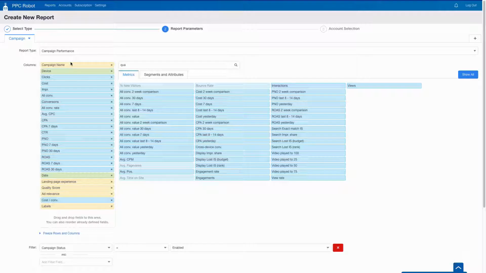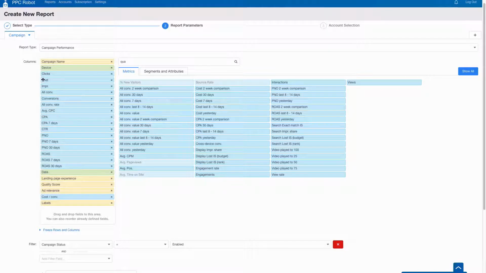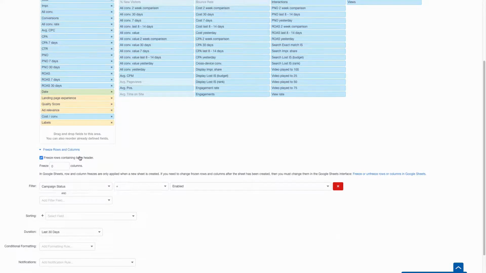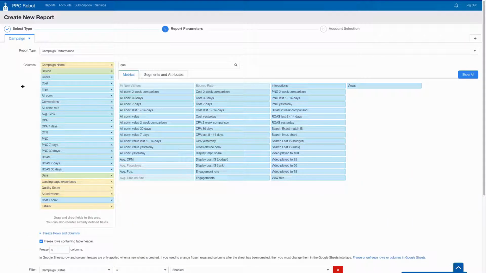And you can see this will be the layout of your report when it's generated. So if we're happy with that, we can move on. There's this nice little feature called freeze rows and columns. What this does is it sets up the report with frozen rows. So the first row, which contains the header, the name of all these columns.